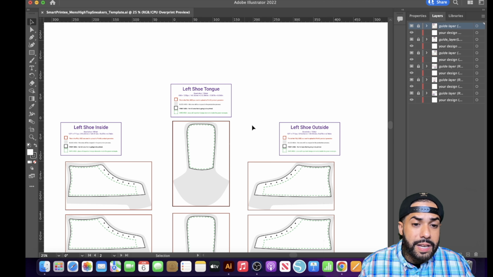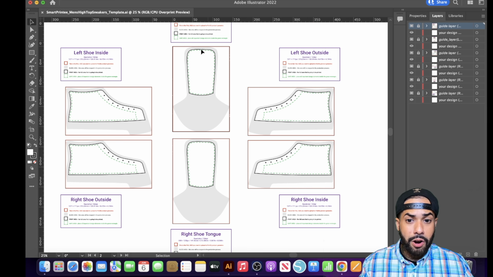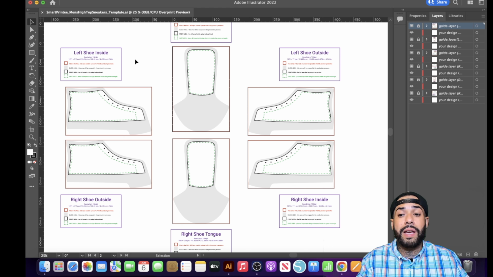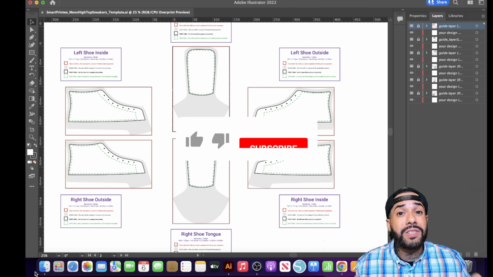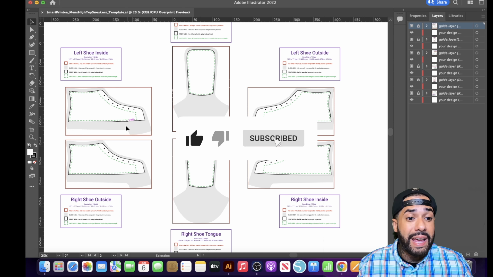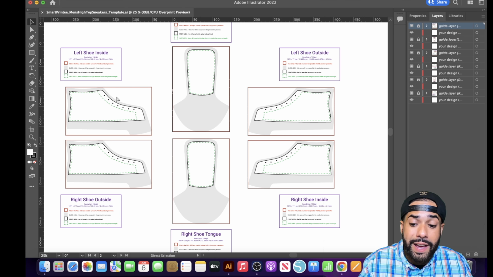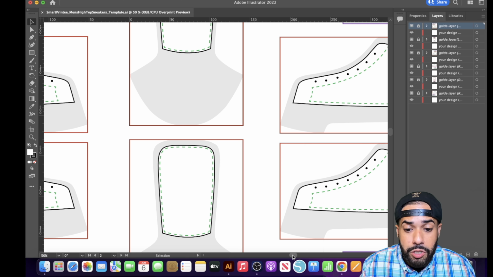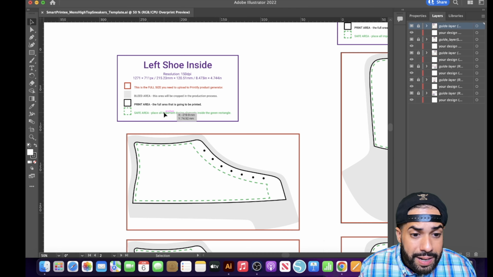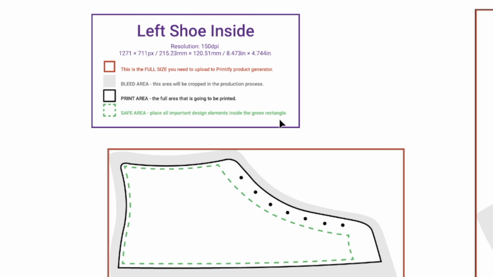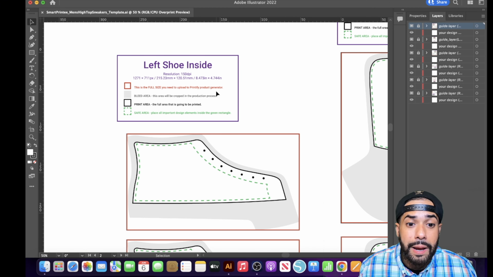So as we can see here, we have our sections in here. So we actually have the template in Adobe Illustrator. But Melvin, what do I do next? Real easy. What I'm going to do first is start dropping my designs inside the safe area. So if I hit Command plus, then I'm just going to scroll over, and as you can see here, this green says place all important design elements inside the green rectangle. Okay, so right here, this is the full size you need to upload to the Printify product generator.